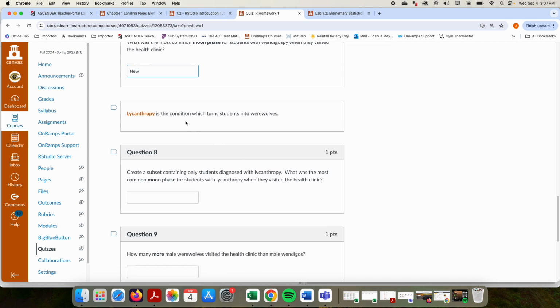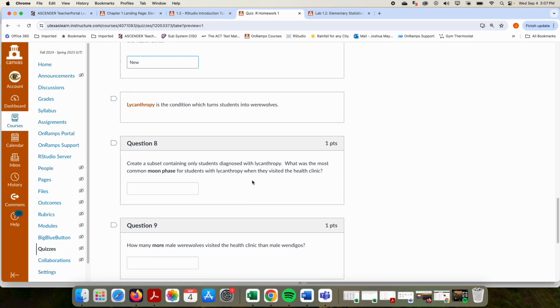Lycanthropy is the condition which turns students into werewolves. It says create a subset containing only students with lycanthropy. What was the most common moon phase for the students with lycanthropy when they visited the health clinic? So they're kind of combining some of the steps they did one at a time from the previous question into one. So we got to do some things.